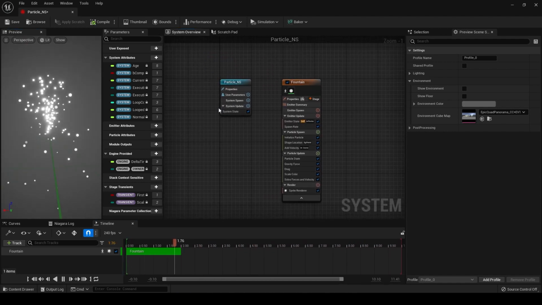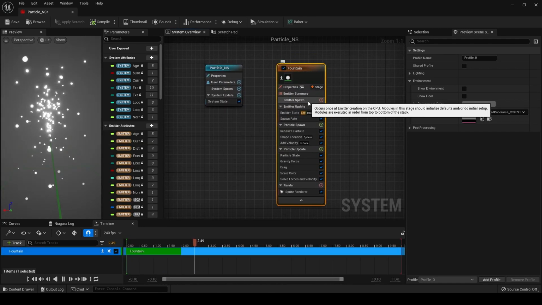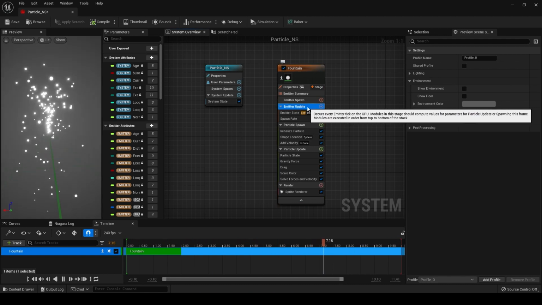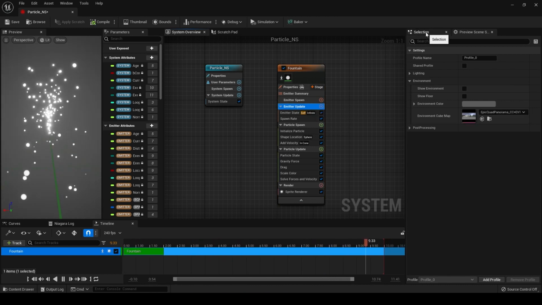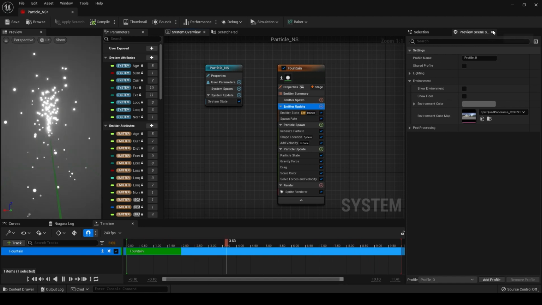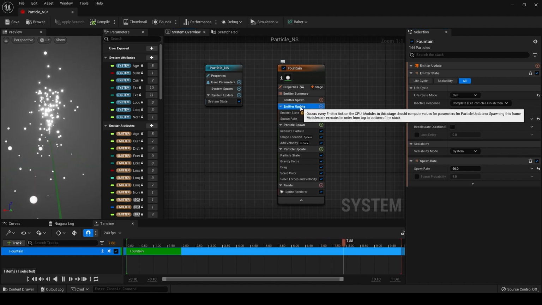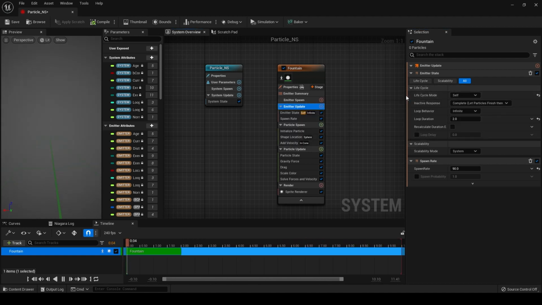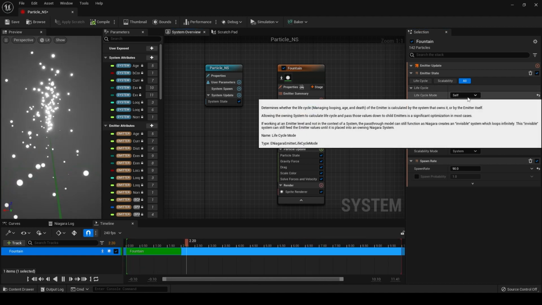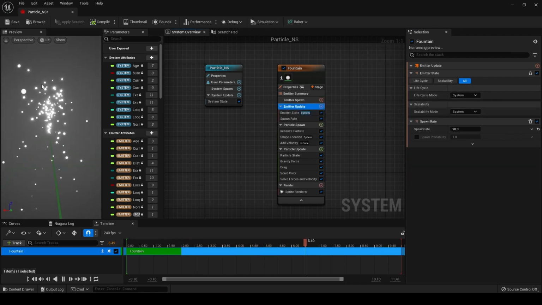This one is the emitter that is controlling our current particles. Inside this, let's select the emitter update and make sure you are on the selection panel. Also, we can close the preview scene settings since we don't need it anymore. Go on the selection panel, select the emitter update, and then change the lifecycle mode from self to system. Then we will play with the spawn rate.